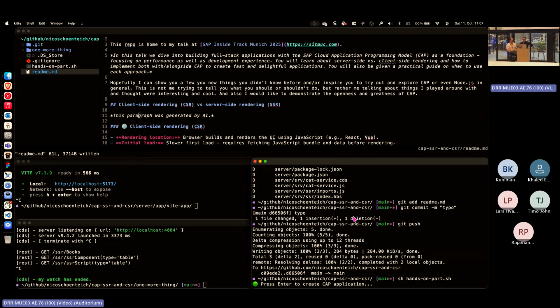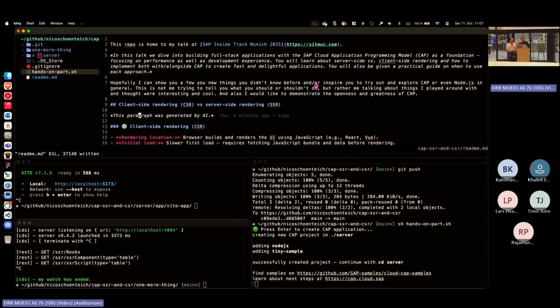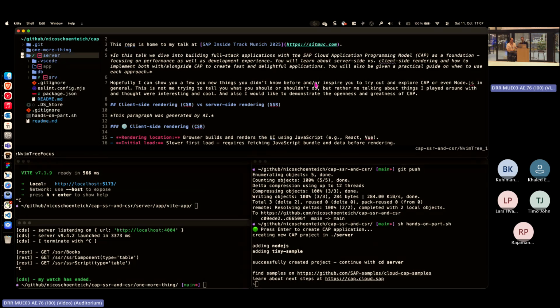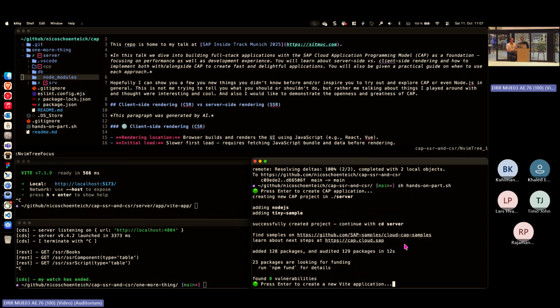Okay, so press enter to create the CAP application. Okay, that's good. So it now does CDS init, it creates a CAP app. And now in the top window, we can say we have a server now. Okay, pretty bare bones. It now runs the npm install.